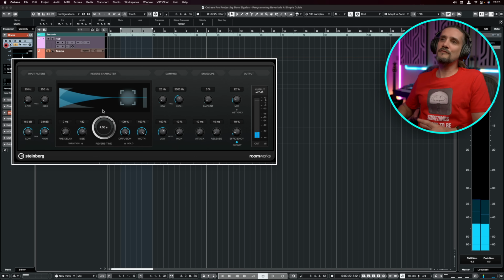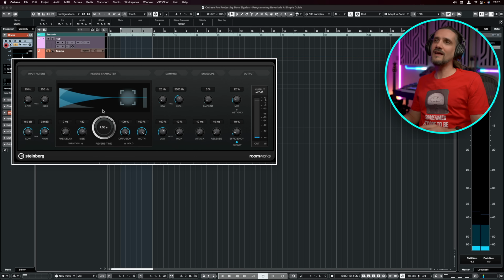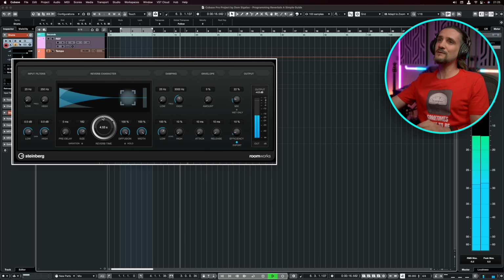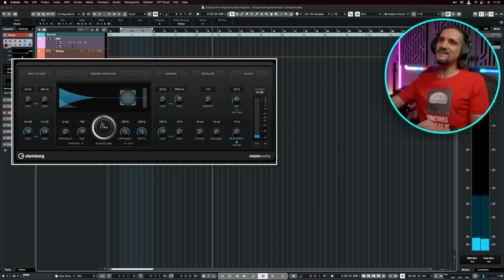So this is more of an arena kind of drum sound, you know, imagine 80s and hair metal bands. This is what it is, but honestly, it's a little bit too long, because you can hear by the time the reverb tail ends, we're already in the next bar. So in this case, I want to go for a shorter one. So in this case, 1.15 seconds is good, it sounds great.